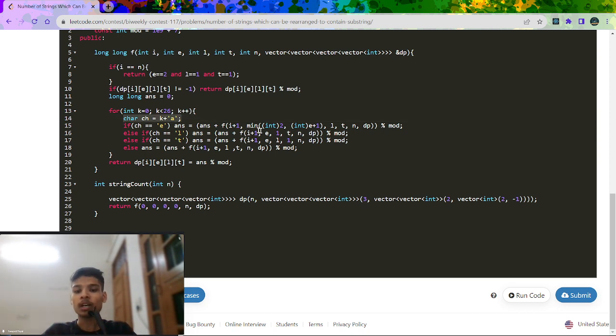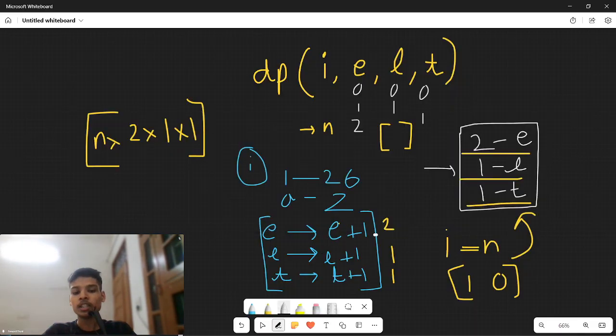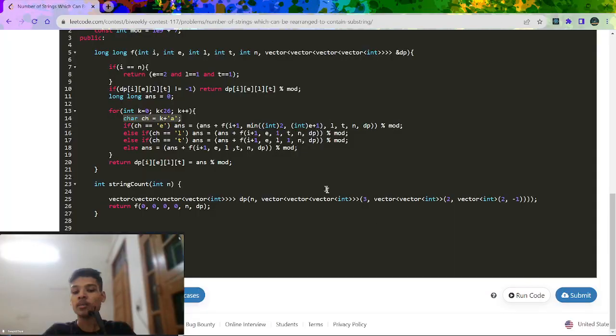then I will simply pass minimum of 2 comma E plus 1, because I have to check at most 2 times E has occurred or not. If it has occurred 3 times, then I am not concerned about that. I will only check it to the maximum value as 2 only. So I'll simply increase this E and store the minimum of 2 comma E plus 1 and simply pass the L and T as they are in my function because they haven't changed at all for the particular character.